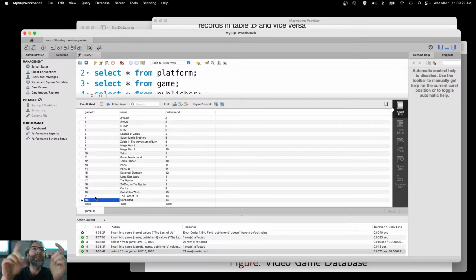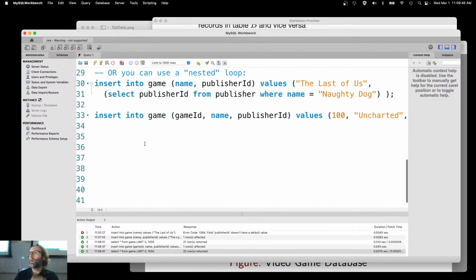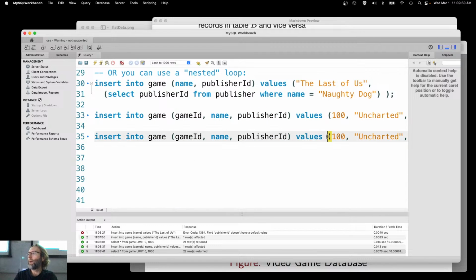Yeah, it's nice to have nice contiguous key values in a row. You're not always going to have that in real life, so just get over that peculiarity. Otherwise, I've got Uncharted and The Last of Us already in there, with the same publisher ID, because that's what I set it to. Okay? You can insert multiple things at the same time. Values.